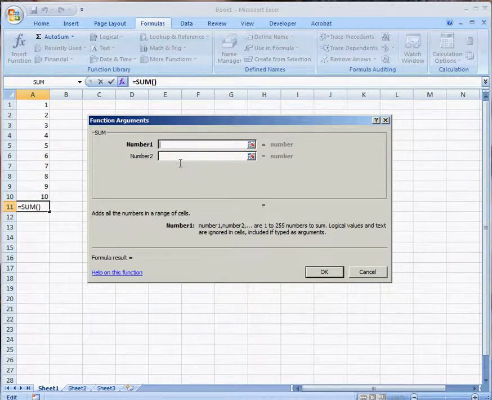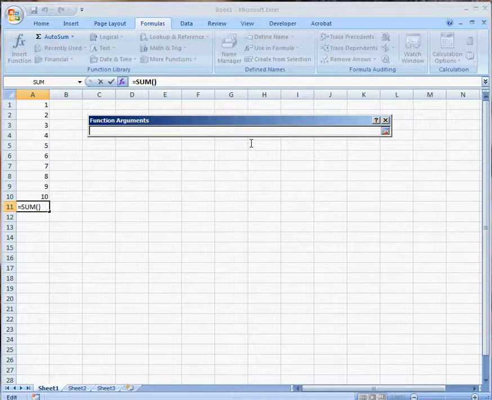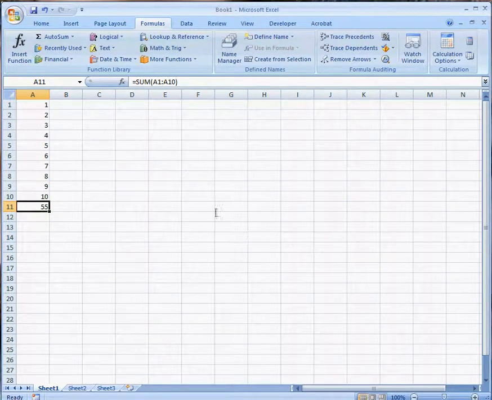So I'm going to hit the delete button, and I'm going to select this little button here, and that collapses the dialog. Just gives me more real estate to work with. I'm just going to select my range, then I'm going to hit this dialog again, and then I'm going to go ahead and click OK. And that is how you use that function dialog.